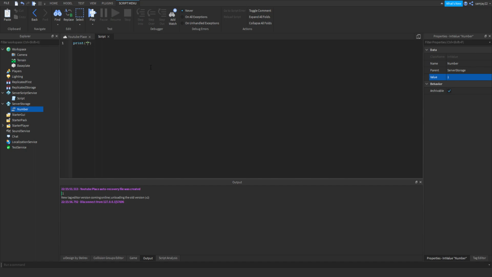Now, you can concatenate a string using 2 periods. This essentially separates it and lets you add something to the string. So I'm going to do game.ServerStorage.number.Value, that would print the number value like I mentioned before.